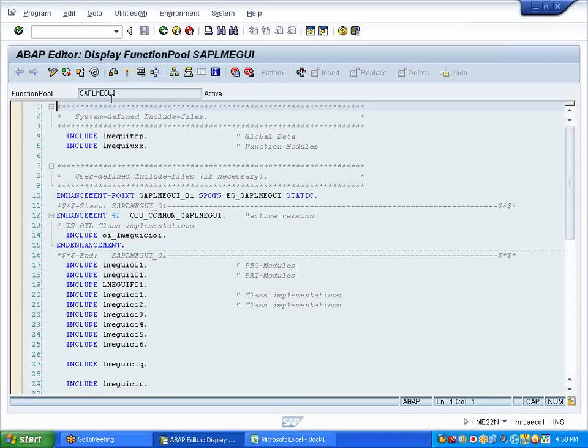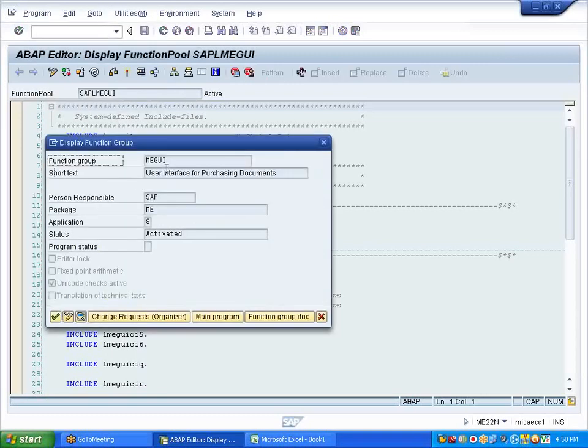Okay. So now let us. Otherwise, how can you? You cannot. So otherwise, what can you do? There is something called enhancement spot. Enhancement spot is a new concept. So we need to do that. But for that also there are some restrictions.